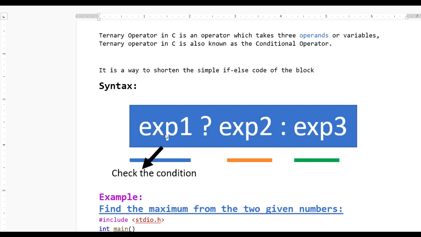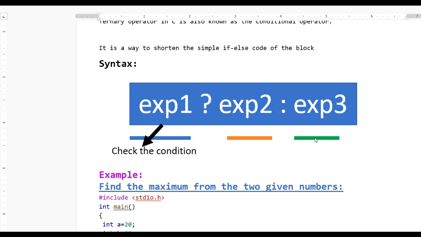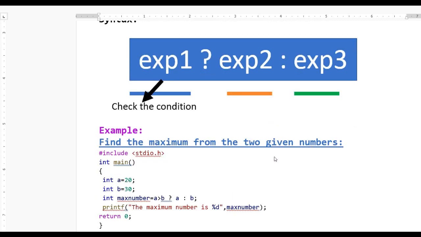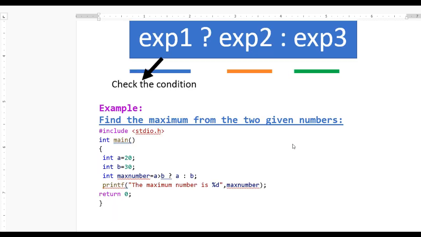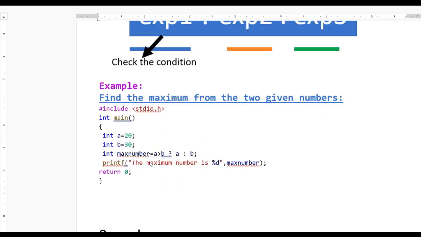See what is expression 1. It checks the condition. If the condition of expression 1 is true, then the value of expression 2 will be printed. If the condition of expression 1 is false, then expression 3 is printed. Let us see with an example. Now I need to find the maximum of two given numbers. Let us see the example here.